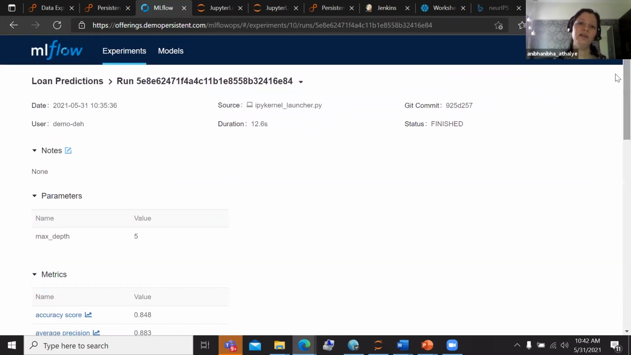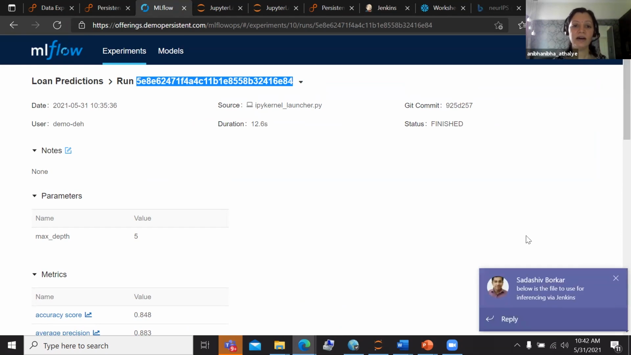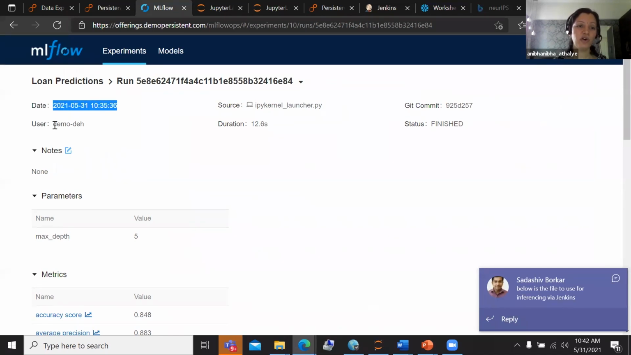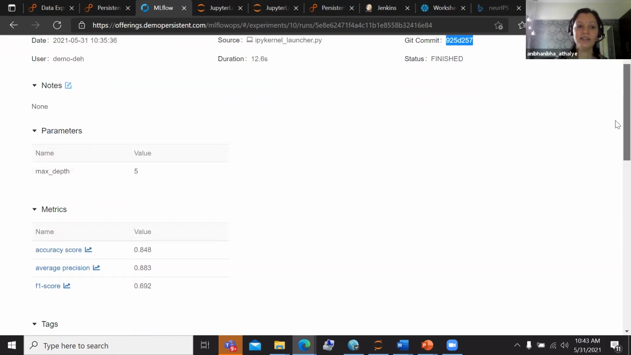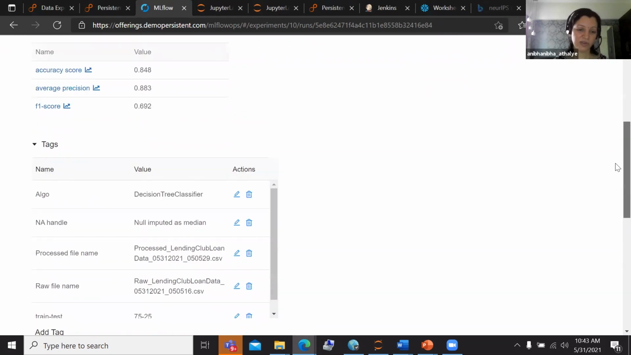Each experiment that you run gets captured with a unique ID called the run ID for that experiment. It is basically showing you what date this was run, and which user ran this experiment. It is showing you the source code or the path at which this was run, and then the Git version of the file from which you can get the latest source code, the duration it took, and finally the status. There are parameters, we spoke about this. There are metrics, there are tags, we spoke about this.